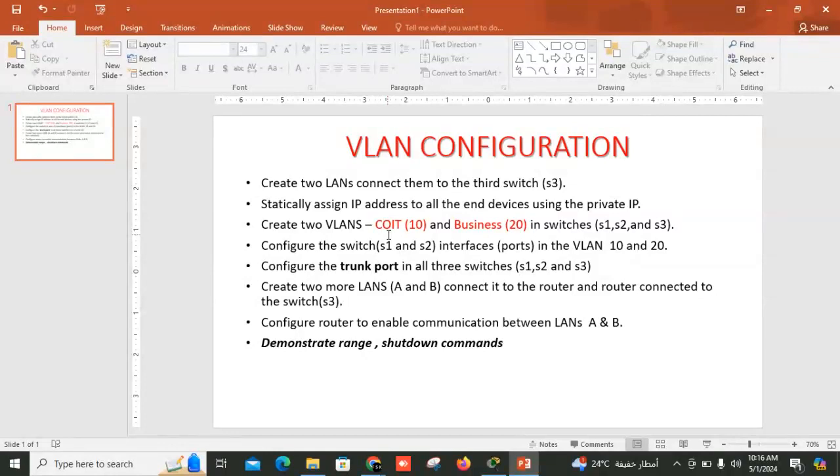Now the second step is to statically assign IP addresses to all the end devices using private IP addresses. We must use a private IP address range, like in class A, 10, class B, 172.16 to 31, and class C, 192.168. After this, the configuration is done. Now it's one big broadcast domain. So we configure the VLANs to make more broadcast domains, increasing the number of subnets or LANs.